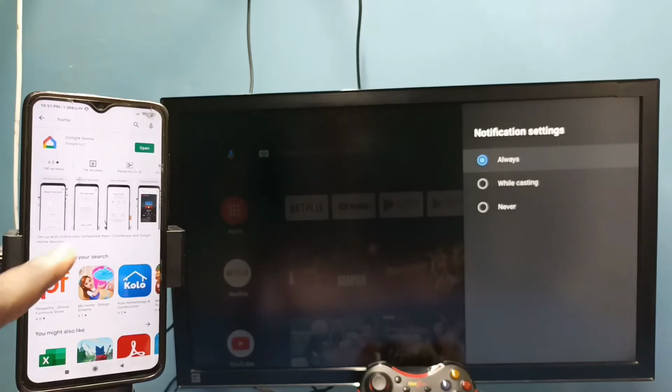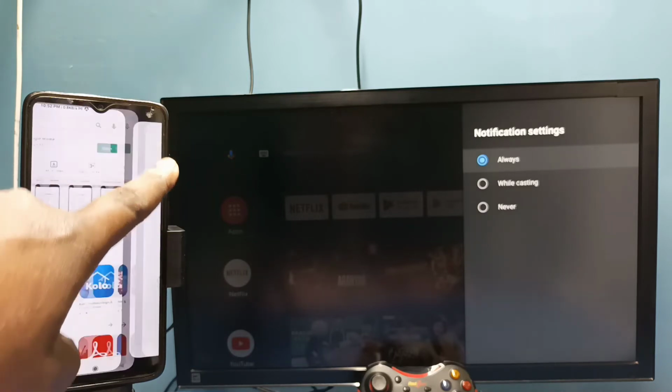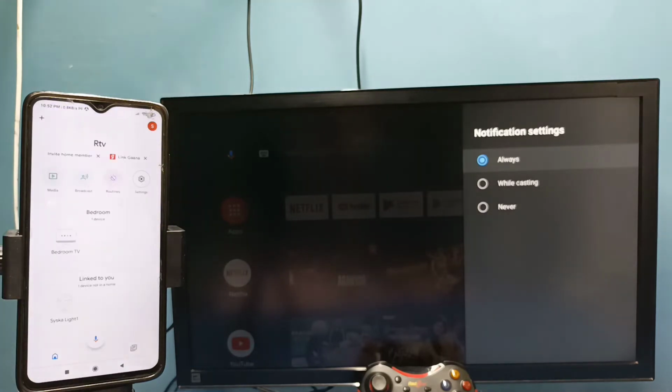in mobile phone, open Google Play Store, then install Google Home app. See, I already installed Google Home app. Let me open it. Then we need to log in with the Gmail ID and password. This Google Home app will automatically search and detect nearby cast devices in the same Wi-Fi network. You can see it has detected my TV and other cast devices. You can see the name of the TV here.